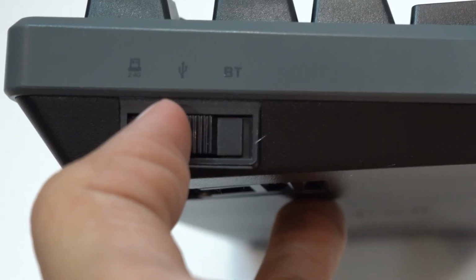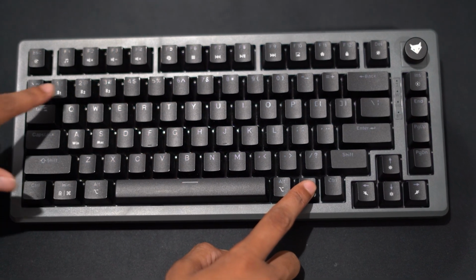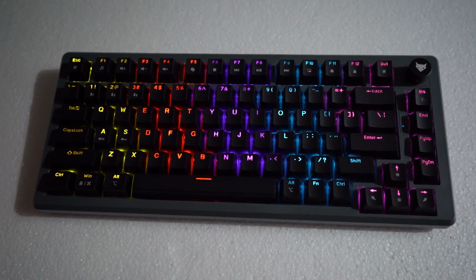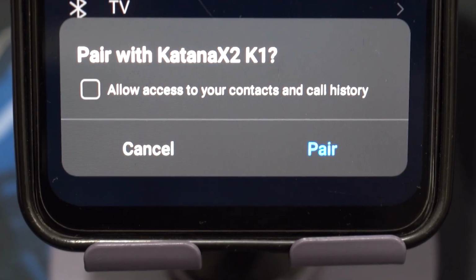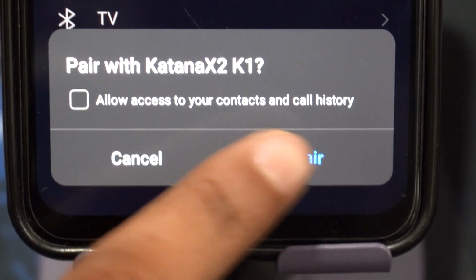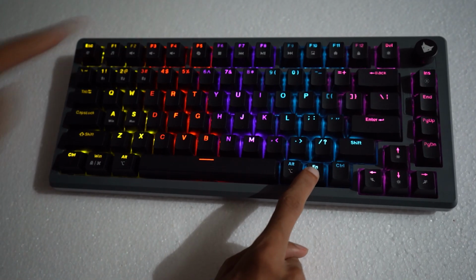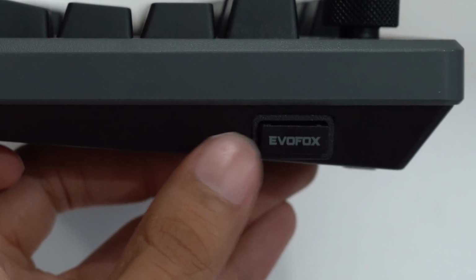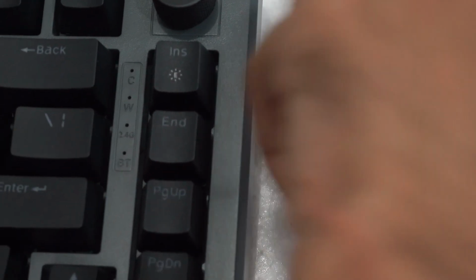To connect via Bluetooth, slide the mode switch to BT, then press FN+1 to select a Bluetooth profile. Long press to enter pairing mode, highlighted by rapid blinking, and look for Katana X2K1 on your device. You can pair up to 3 Bluetooth devices the same way and switch between them instantly using FN+1, 2, or 3.